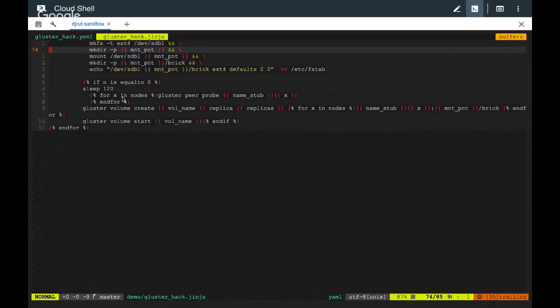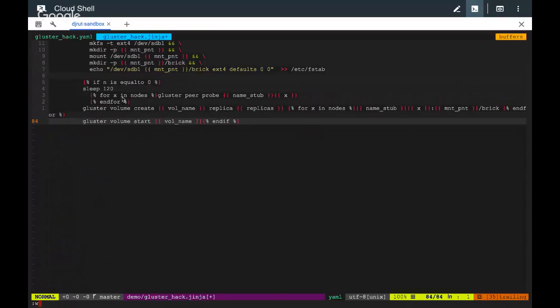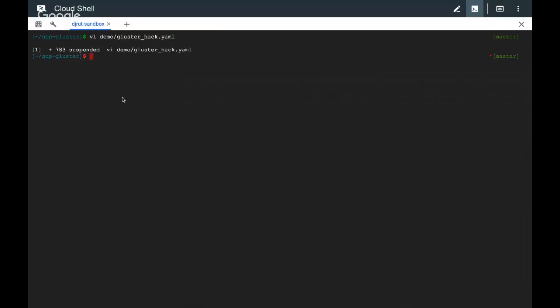I am going to show you one cool feature. I'm going to insert a bug into this, so I'm actually going to delete this line. I'm going to write that out, and then I'm going to attempt to deploy it. And I'm going to show you something really cool. There is the ability to preview a deployment before you actually start creating the resources.